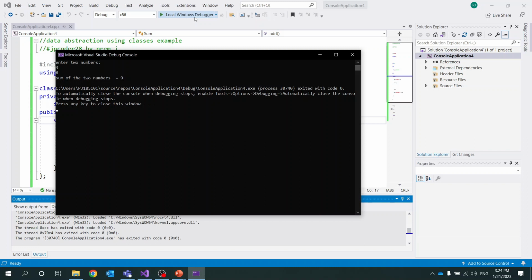Another one is the main aim of data abstraction is to reuse the code and the proper partitioning of the code across the classes. And the last one is internal implementation can be changed without affecting the user level code.